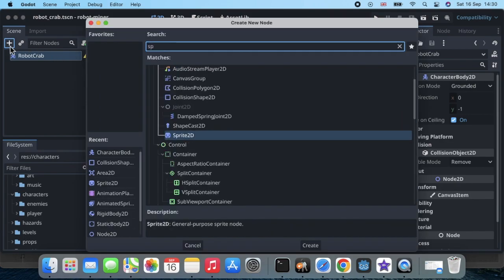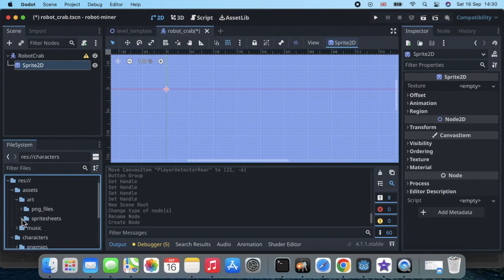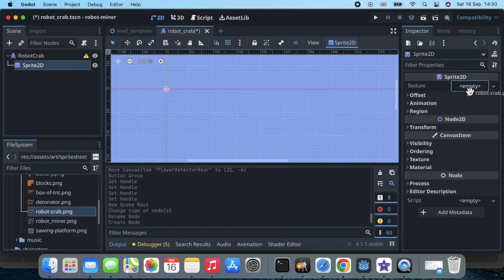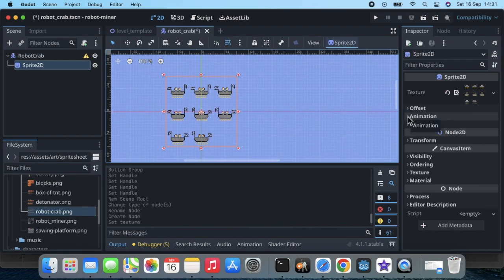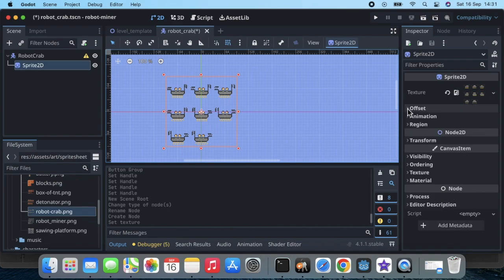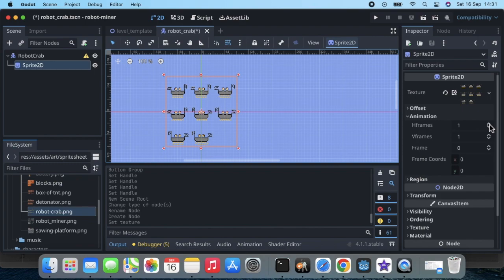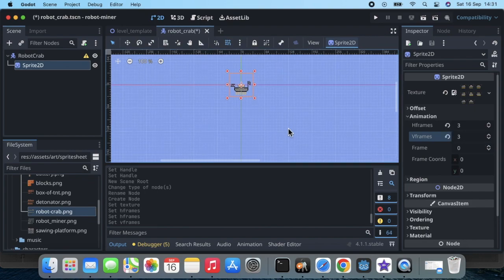So click the plus, sprite. And the sprite wants a texture. So if we go into Art, Sprite Sheets, Robot Crab. And again, we've done this before. We have to tell it how many frames we've got vertically and how many frames we've got horizontally. And we're a 3x3 sprite here. So we go, that's the wrong thing, animation, 3 horizontal frames, and 3 vertical frames. Back to normal. All right, good.